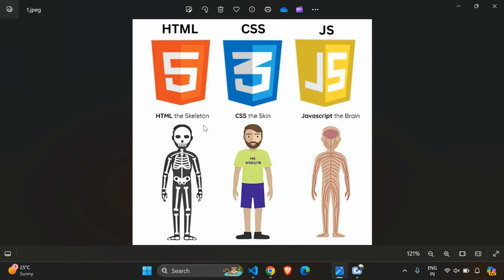For the outer covering, we have the skin that defines how we look, that beautifies a human, right? That is what CSS does to the website. CSS basically beautifies the website, and along with that we have JavaScript. Just like we have the nervous system that is connected to the brain. All these things are helpful in the functionality of a human, right? We perform different functionalities using these nerves. JavaScript gives the same kind of functionality, adds functionality to your web pages.